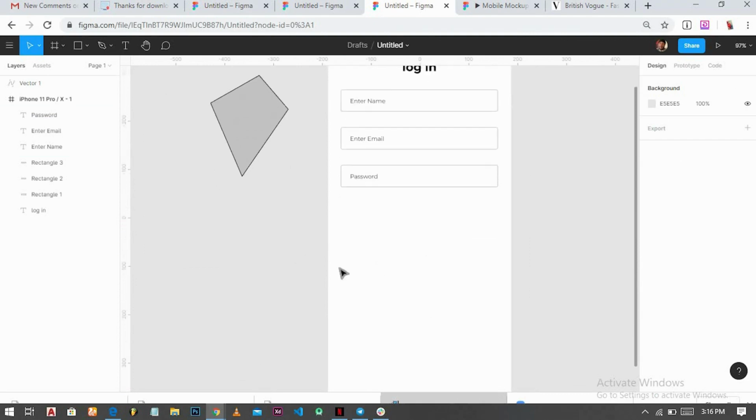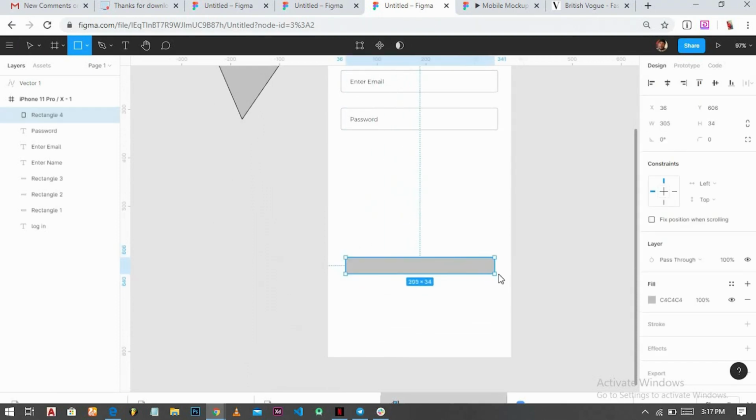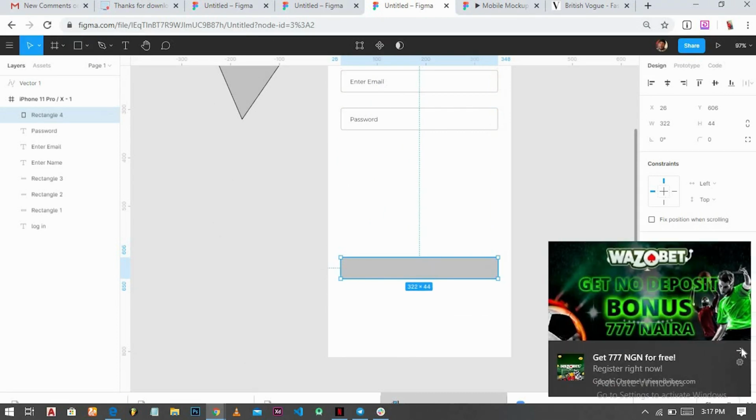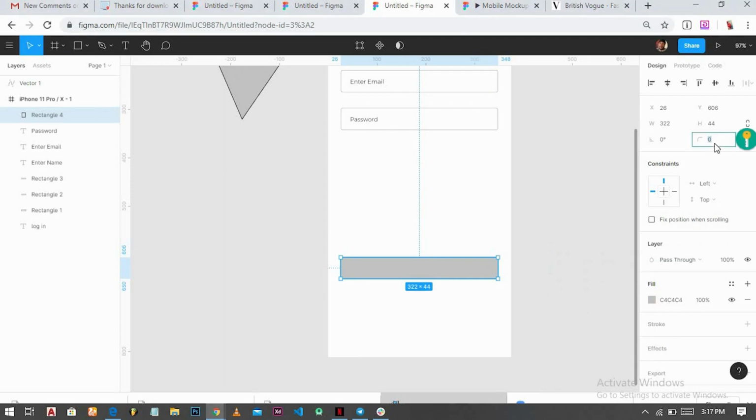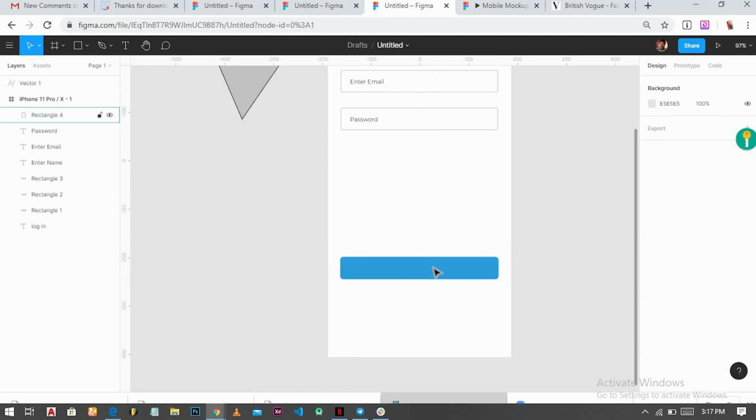Then now we want something to say sign up. We want to create a button the same way. Just do a rectangle. Make it to a specific size. Give it a border radius if you like. Now I want this to have color. Let's go with blue. Blue, nice, perfect.